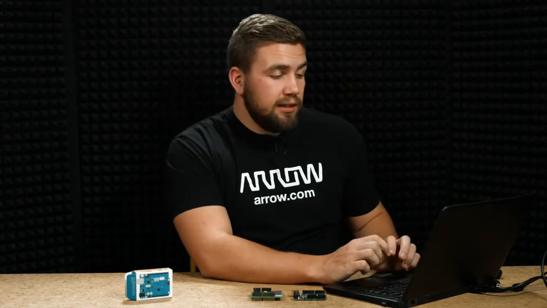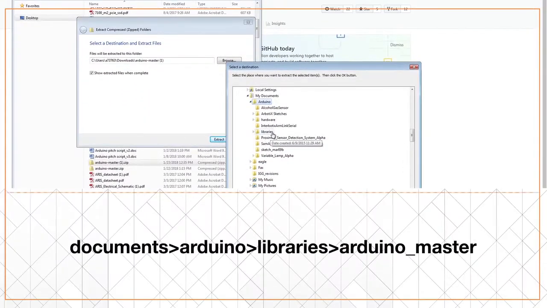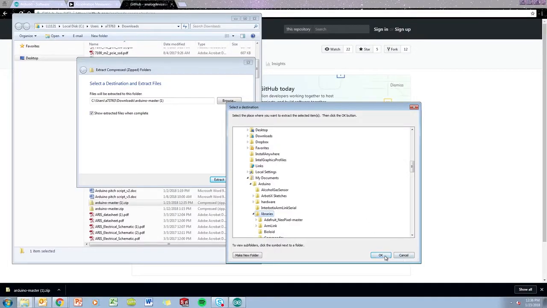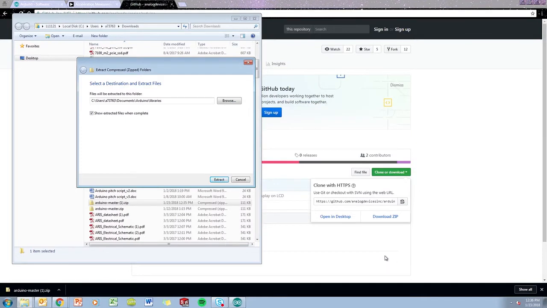One thing to keep in mind is that you do need to put all of that download into the libraries folder under your Arduino folder within your documents. That's just where all of the Arduino files are housed. So I'm gonna keep all that in the libraries folder. I'm just gonna hit okay. And so all of my download just went into that folder, and then you should be able to see the extraction show up in that library.